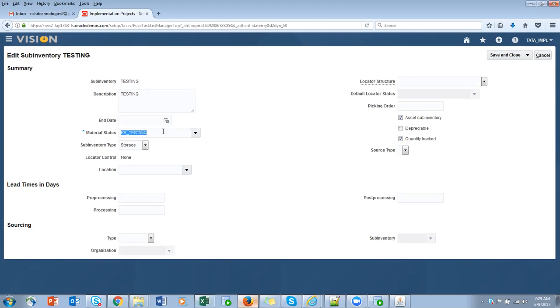Our next topic is material status. By using material status, we can restrict the transactions against a sub-inventory. That is our next topic, and there we will see it. While creating the sub-inventory, we assigned the material status as testing, so this status is not allowing sub-inventory transfer for this sub-inventory. As of now, let it be. Let me complete sub-inventory transfer first, then I will go for material status.